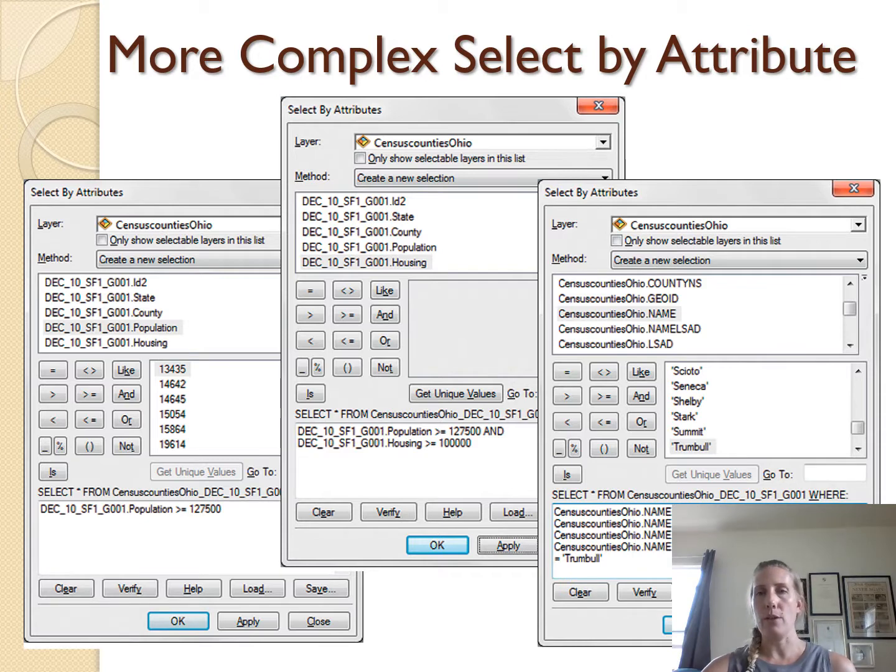SQL command sentences over here. So remember, we have our field here, we have our values, and we have our operators, and we're building equations here. So this is this attribute table, or this layer, December 10, SV1, population is greater than or equal to 127,500. So that's going to highlight every record where the population is greater than that.